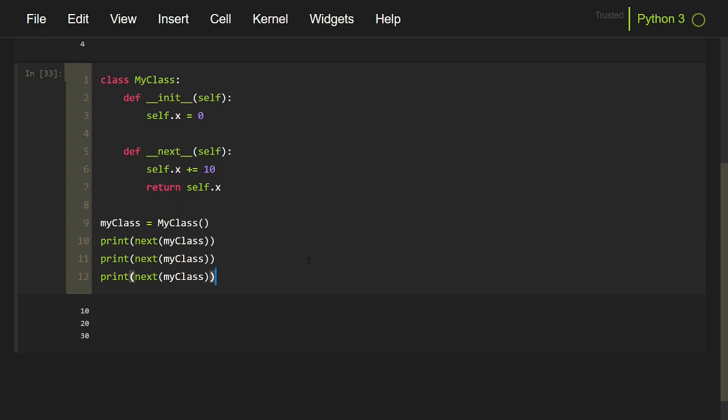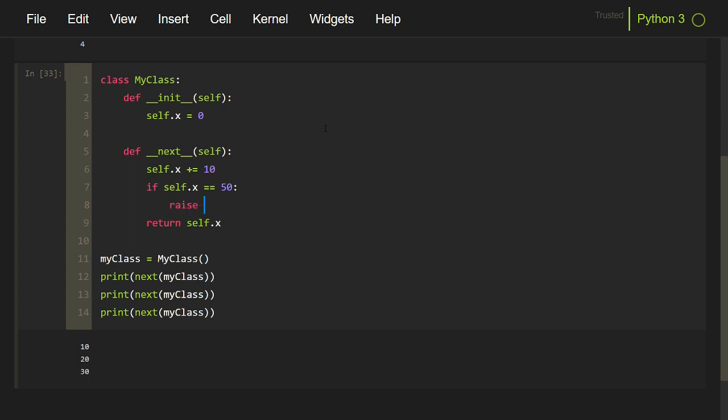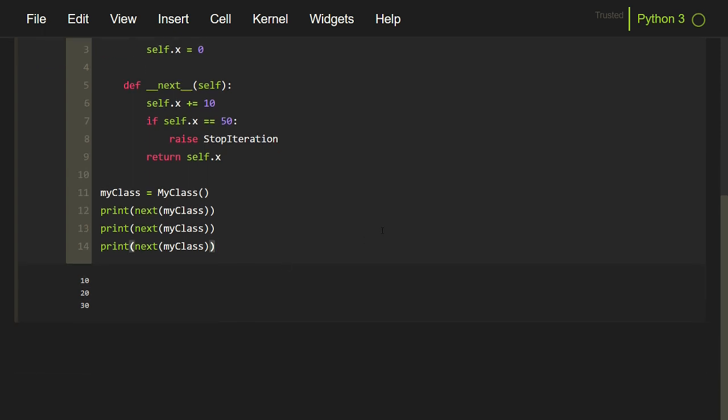You can add bounds to this iterator as well. Say for example, I want to stop this iterator at 50. So inside this next function, after incrementing, I will check if self.x has reached 50. In this case, I will raise StopIteration error. Now the code will not change, so I will call this function one more time and it will print me 40.